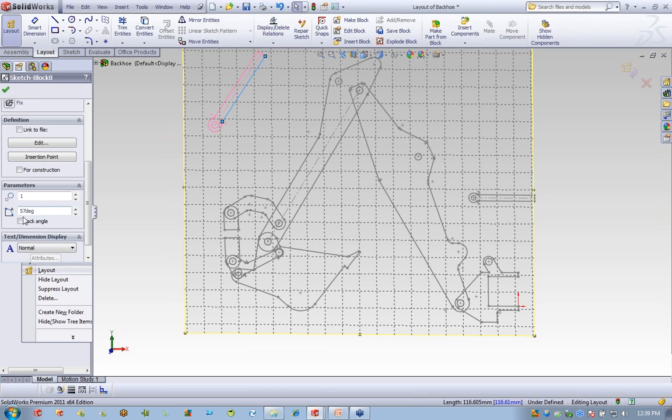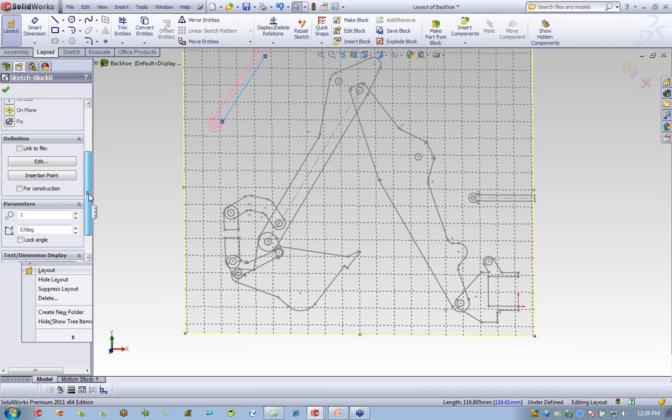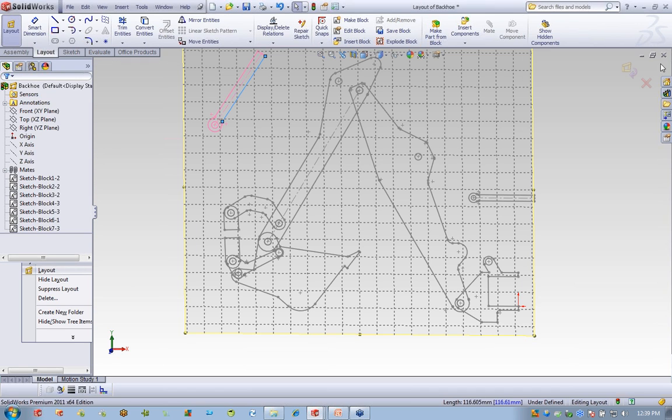If you find the position you want, you can physically lock the angle as well, so that it can't rotate. So there are several tools in here to help us with this.